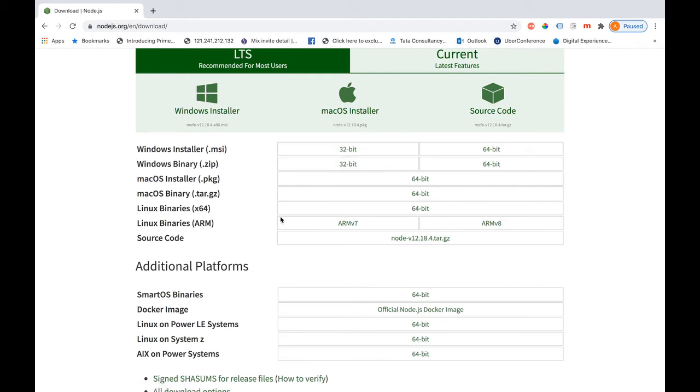So I have a Mac, so I have downloaded the Mac installer package, and it is quite straightforward and super easy to install Node.js. You just need to install with a few clicks, next to next. And once that is installed, you need to verify if that is installed.